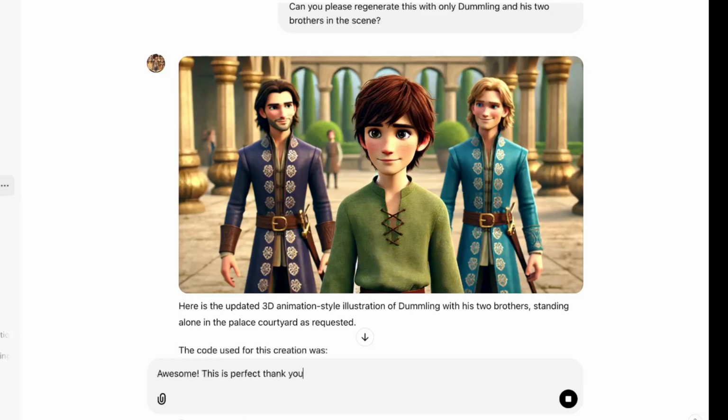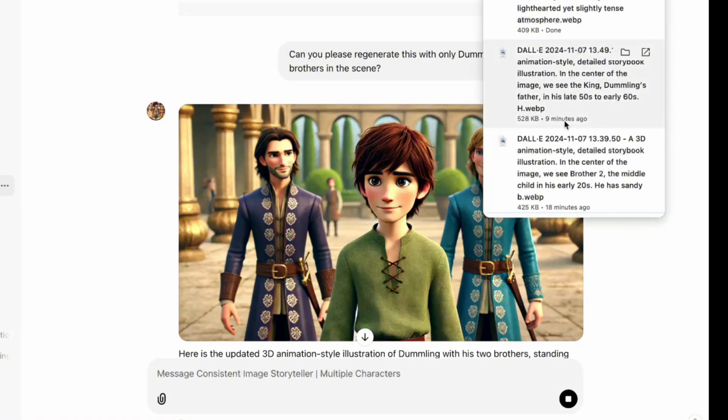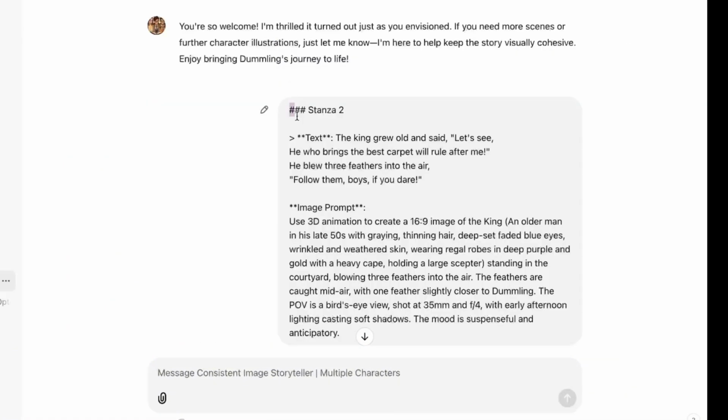Okay, let's download this image and move on. When you hover over the image, the link to download appears in the top right corner here. Okay, let's copy and paste the prompt for the second image and see what happens.